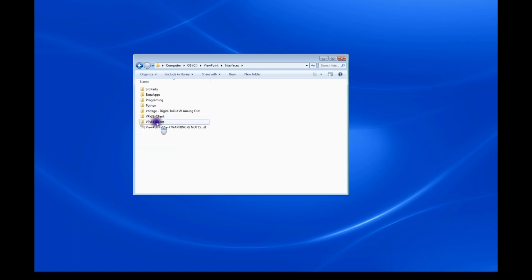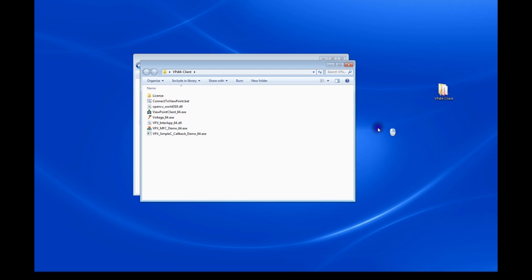From the ViewPoint Interfaces folder, copy to the computer that is running ViewPoint client either the ViewPoint 64 client folder if using 64-bit Windows and or 64-bit third-party software such as MATLAB, or copy the 32-bit client if using 32-bit Windows and or 32-bit third-party software such as Neurobehavioral Systems Presentation and Psychological Software Tools ePrime. This folder contains the ViewPoint client executable and the VPX Interrupt DLL.